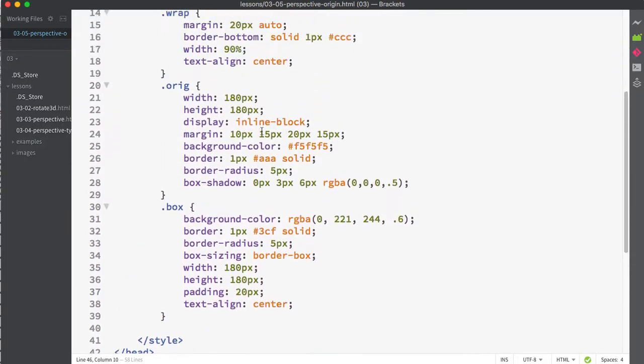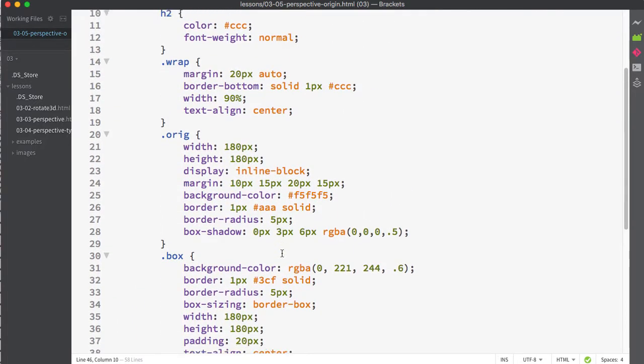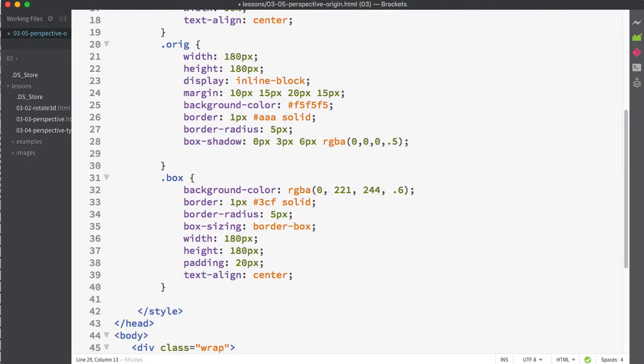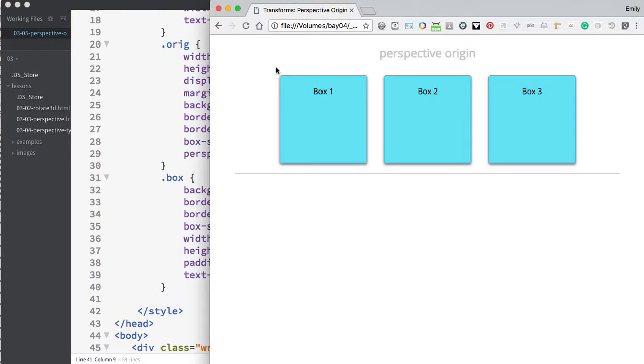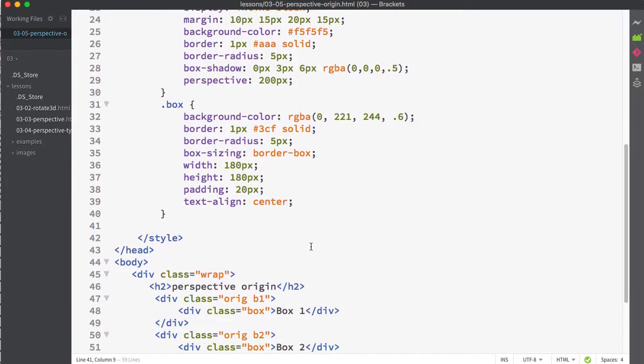What I'm going to do is add a rule on my orig class, and I'm going to set the perspective to 200 pixels. Now, as we learned in the last exercise, when we put perspective on something, it doesn't do anything by itself. It has to work with the transform that's applied to the child elements.